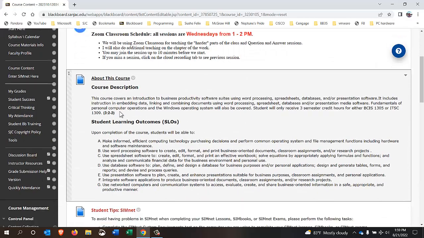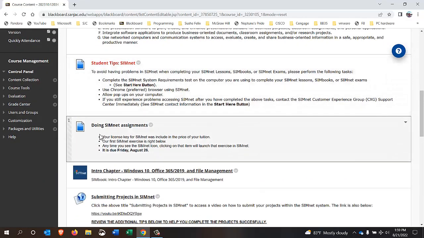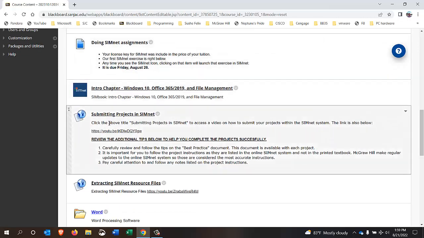Here's the course description, the student learning outcomes, some tips for SimNet, doing SimNet assignments. Here is your first SimNet assignment that's due on Friday, August 26th. When we get into Microsoft Word, you're going to have to submit your projects to SimNet. I'll talk more about that, and I have a little video on how to do that.